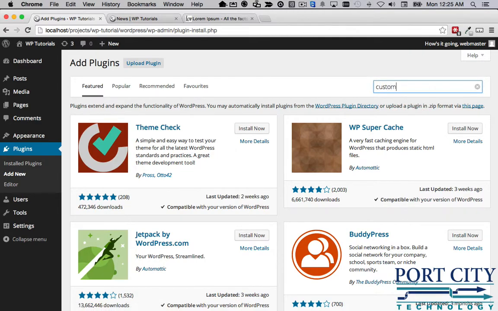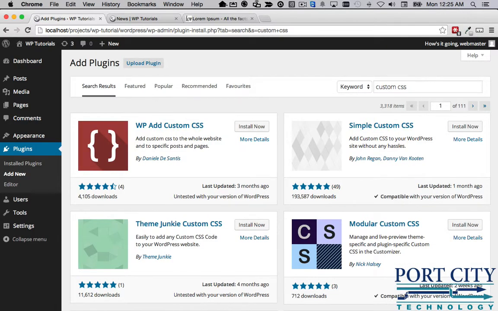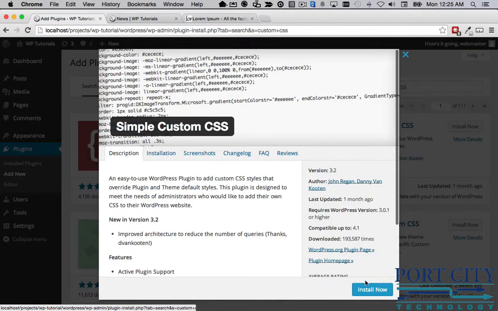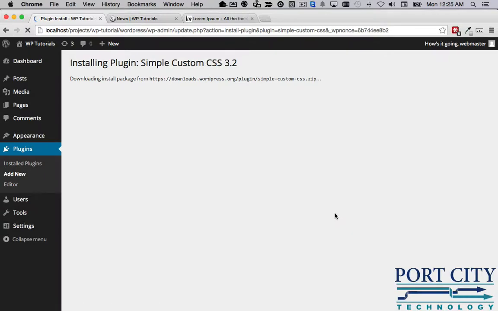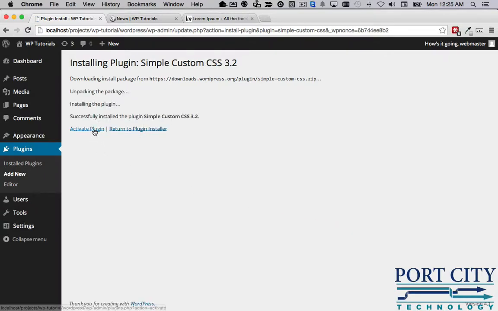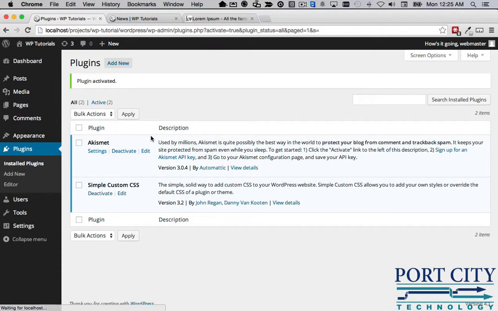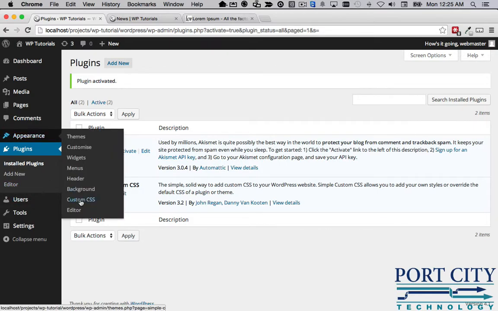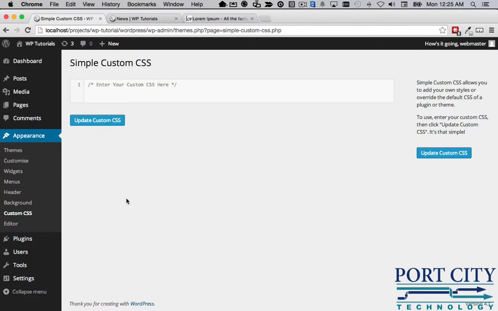One thing that I would say is an important plugin to have is custom CSS. I usually go with Simple Custom CSS. I'm going to click Install Now, then Activate Plugin. And so it's there. Now if you look under Appearance, you see Custom CSS.